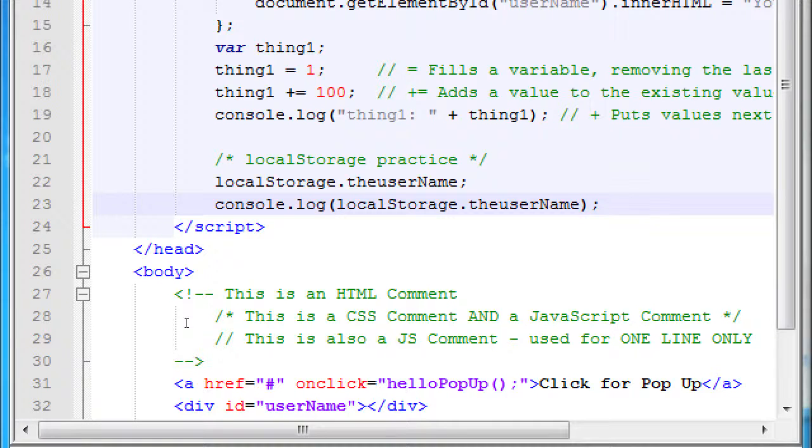Okay, so we get undefined. I'm just showing you here, this is sort of for before and after. Right now, before we filled this local storage object with anything, it's undefined. So what we want to fill it with is when someone types their name.